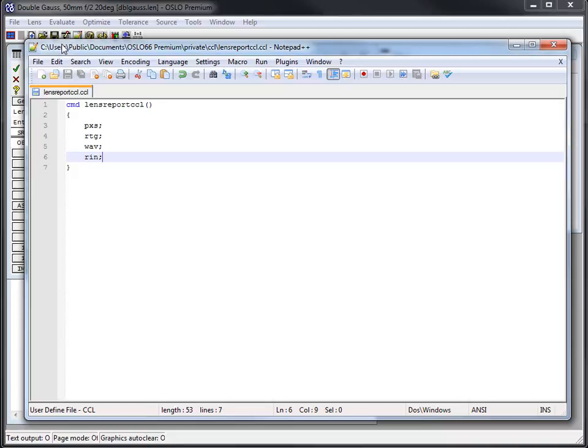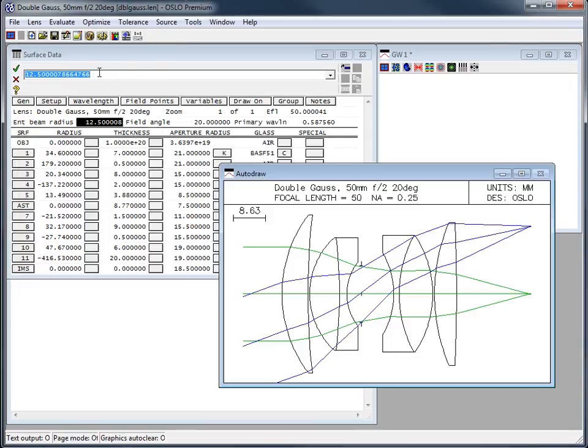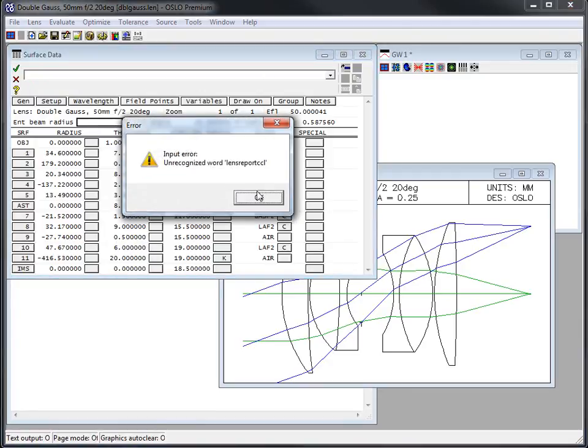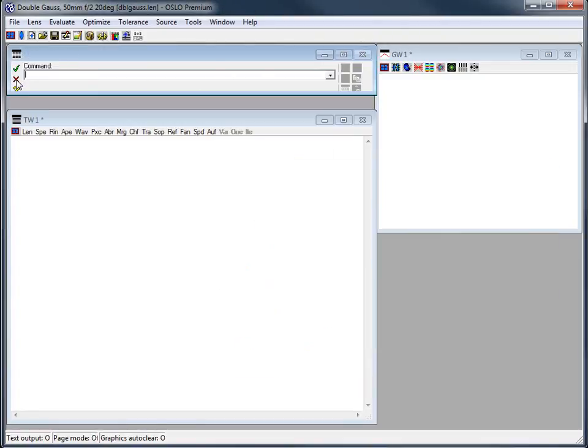Now I have it saved in that directory, but if I were to try to run this, let's see what would happen. Hint, hint, it's not going to do anything. So I paste that, I run it, and it says, I don't know what you're talking about. And the reason for that is I have not actually compiled the code.